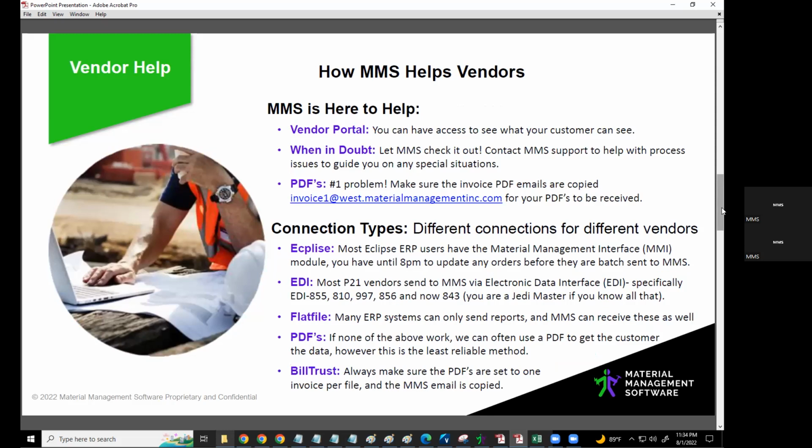We do have a vendor portal that you can have access to see what your customer can see. We also can send you daily, nightly reports that tell you exactly what's come across. And when in doubt, contact us. You can write us at any point in time at support@materialmanagementinc.com. You can also call our 1-800 number and get some assistance with your order if necessary in terms of what the contractor is going to see. The telephone number is 1-800-590-1300.